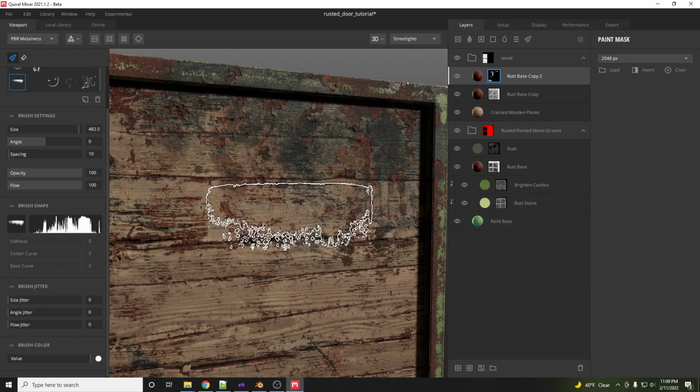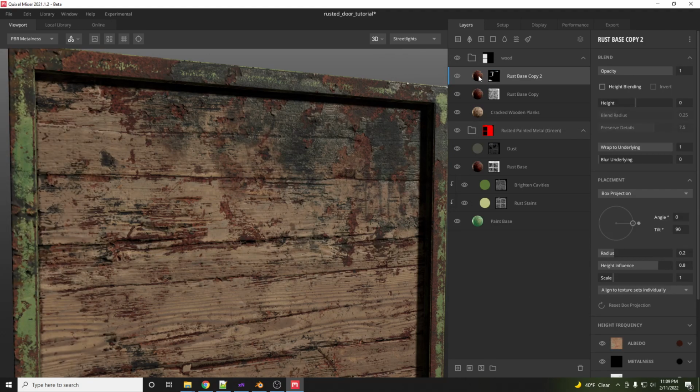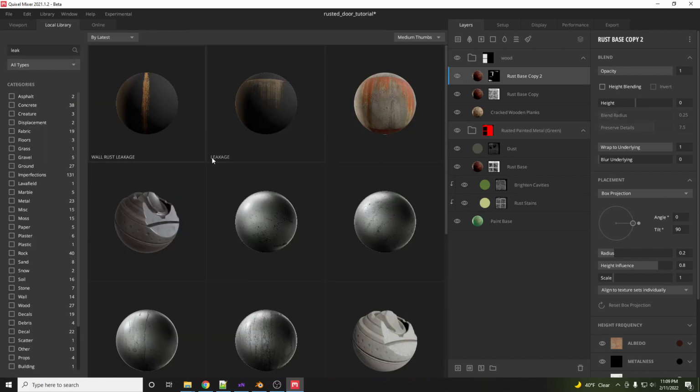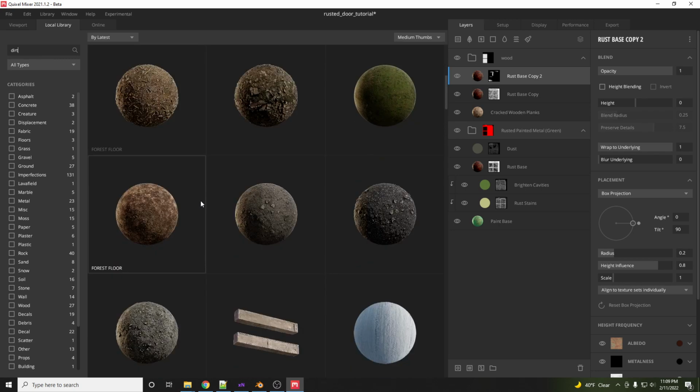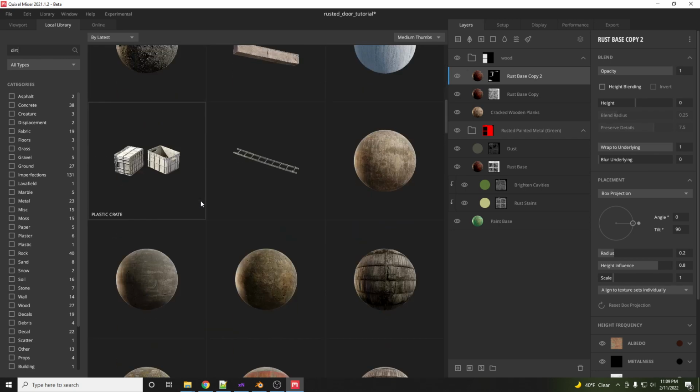The one thing that I don't like is that I'm actually painting rust. So instead of having this one as rust, maybe I could do something else. Let's take a look in our library and see. Maybe I can use some. I'm not sure if I have any kind of dirt items that could fit this.